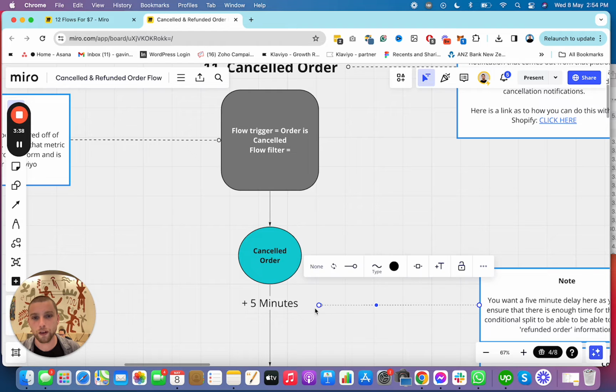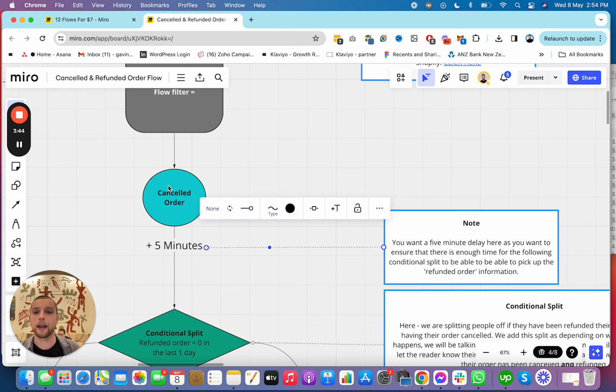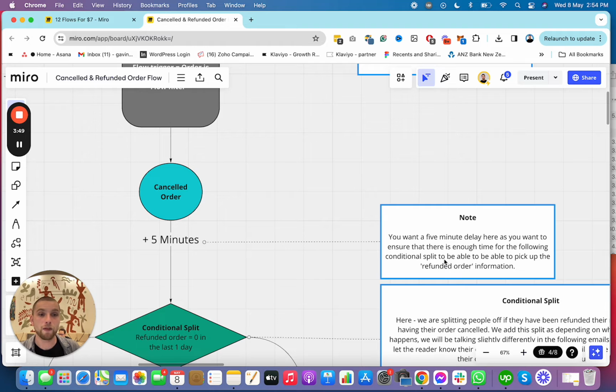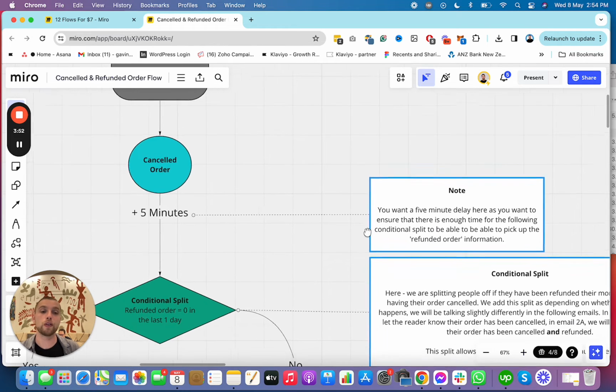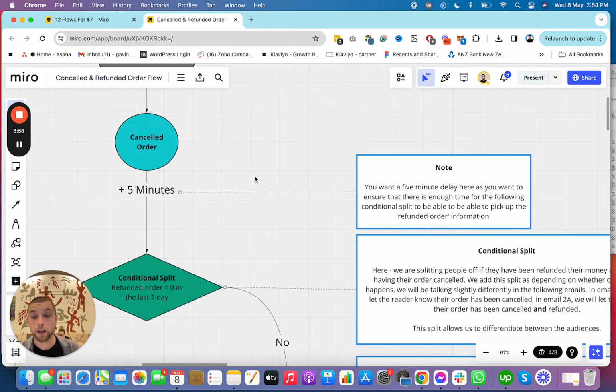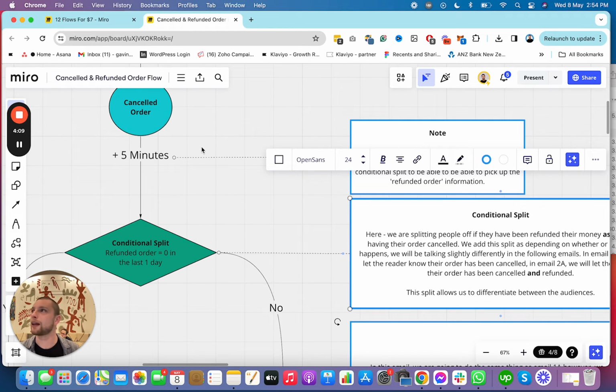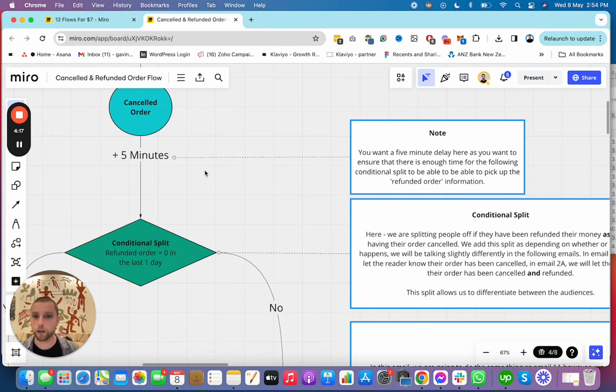We're not going to have any flow filters as there is no need in this automation. And then we have the cancel order, which is the flow, and we have a 5-minute delay. You want a 5-minute delay here, as you want to ensure there is enough time for the following conditional split to be able to pick up the refunded order metric. So this flow is assuming you are building flow 12 as well, okay? The conditional split follows a 5-minute delay, which means your Klaviyo software has enough time to pick up any metrics that are being passed to it from your e-commerce platforms such as Shopify.